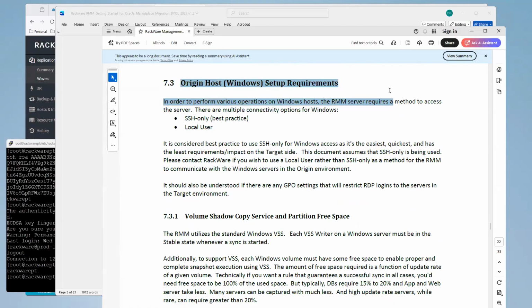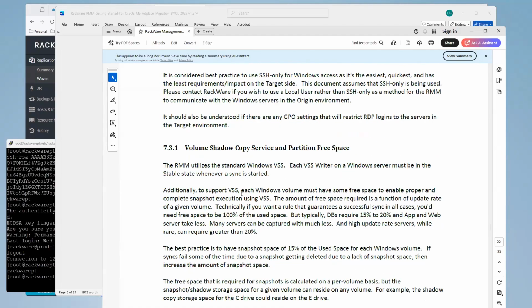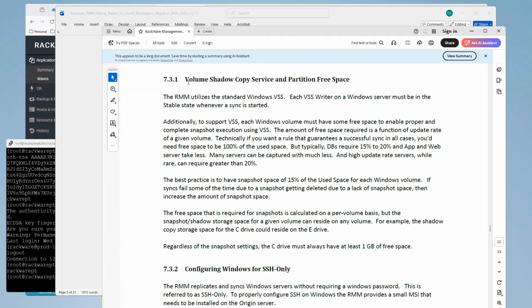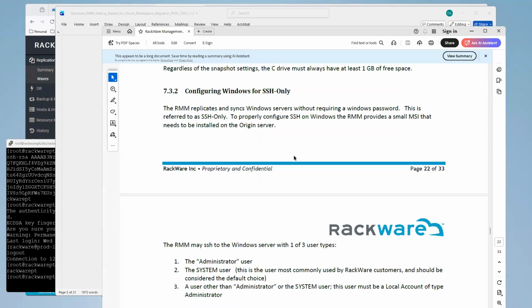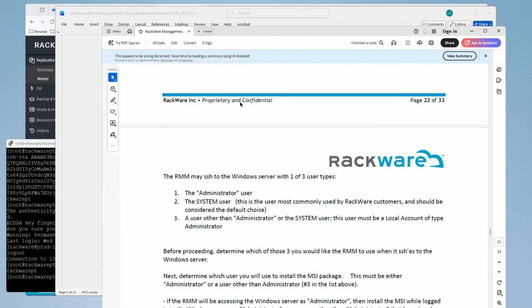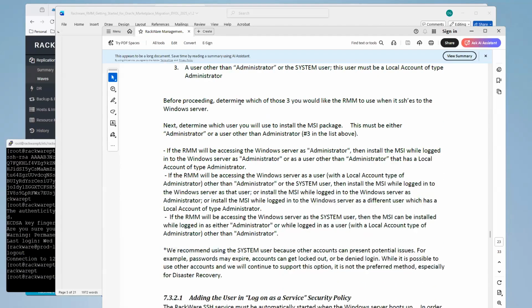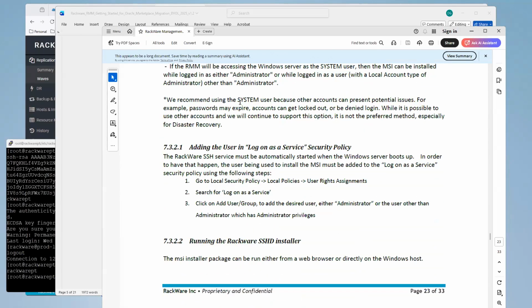Then we talk about Windows. So we're going to do a Windows setup real quick. Windows is similar. We need space for volume shadow copies. You need some free space on the volume so we can take a VSS shadow copy snapshot. And then we're going to install an SSH client and then configure that SSH client with the correct SSH key.